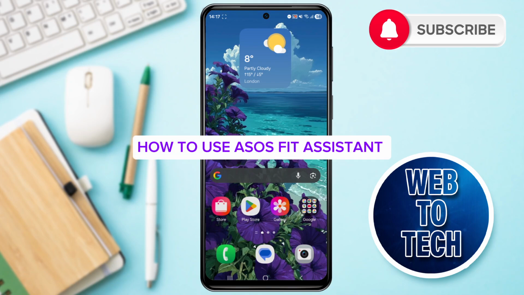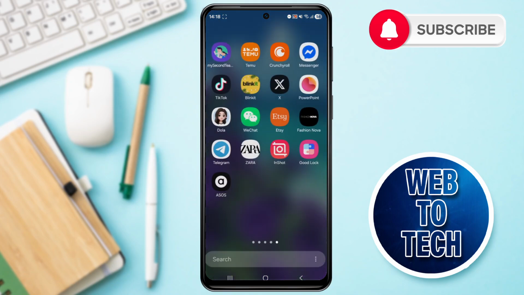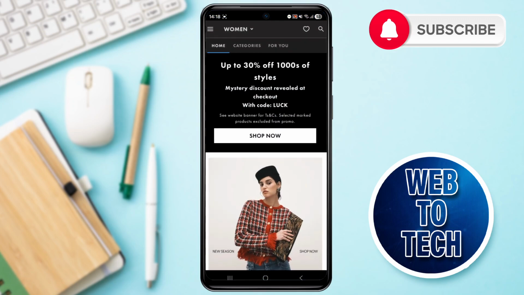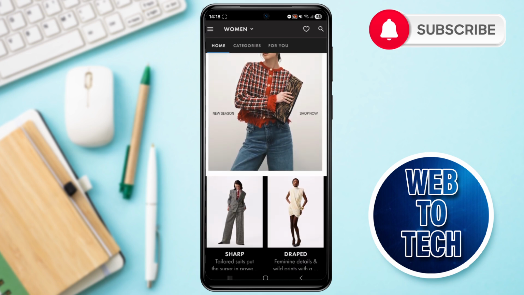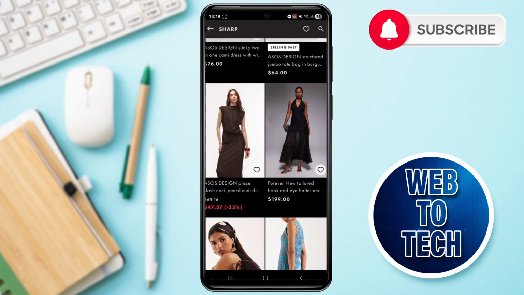In today's video I'm going to guide you through how to use ASOS Fit Assistant. So first of all, launch the ASOS app on your mobile device. Make sure that you are logged on to your account. Now go to the category of clothing you wish to buy. From here, let's choose a clothing item.